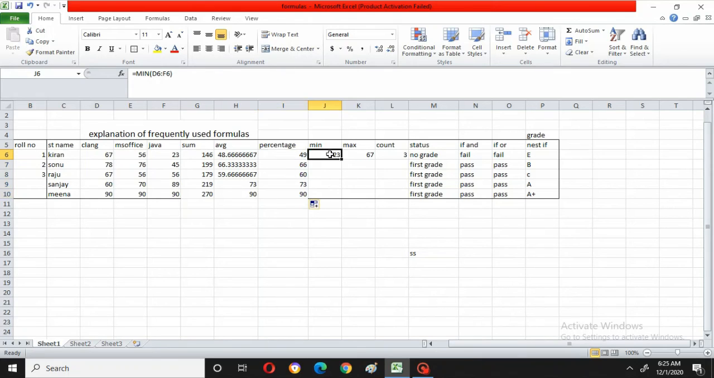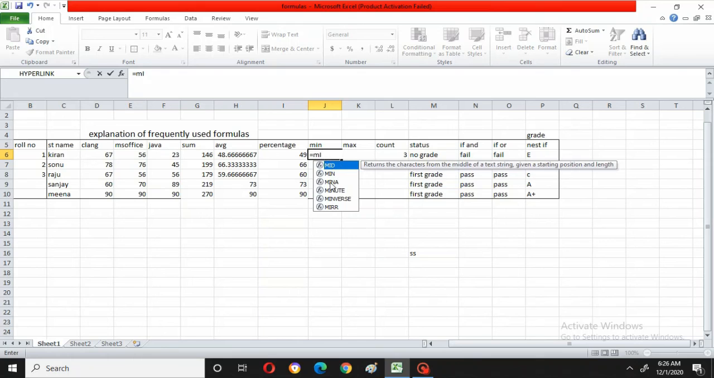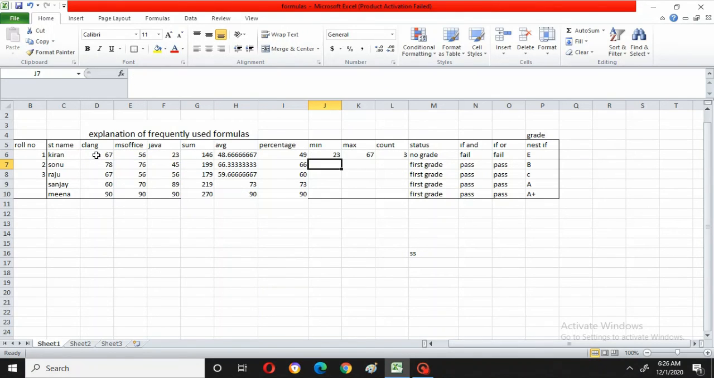Now come to the minimum. What is minimum? The minimum of the three marks, C language, MS Office, Java, it will show which one is minimum. Automatically you can go for the function for that also. Equal to, minimum, it is showing. Give a double click over there, and from where to where? From D6 to F6. Close the bracket, then you will get the answer. In the same way, just copy the formula by double clicking there.